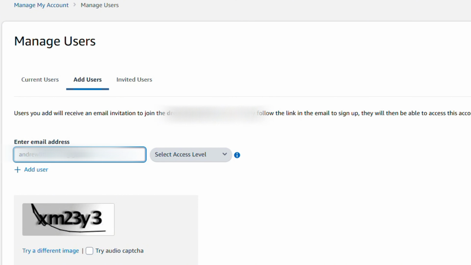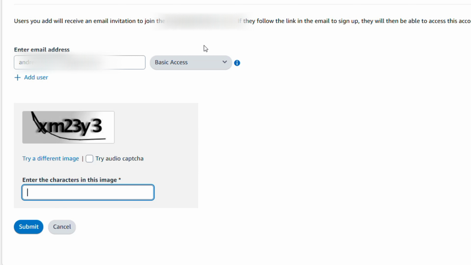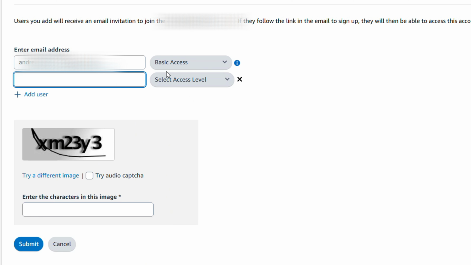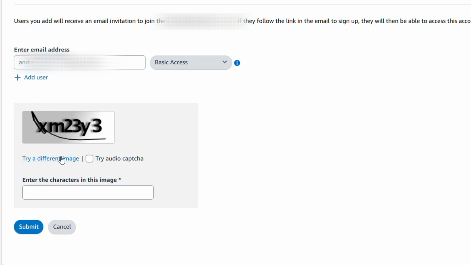And once you go ahead and add that in, you want to select the level, so that can be basic or just for report access. I'm going to choose basic, and once you do that you can add, for example, another user, so you can add multiple users at the same time. For now I'm going to stick with one.